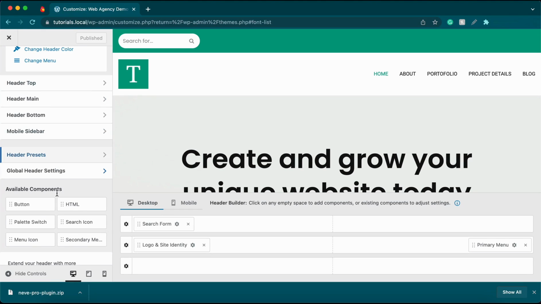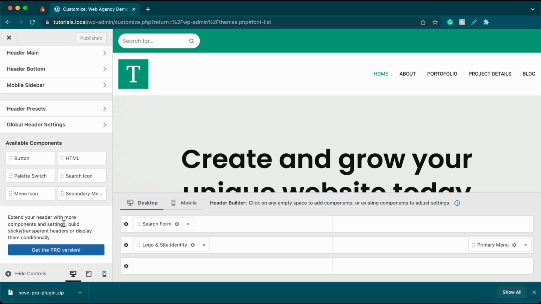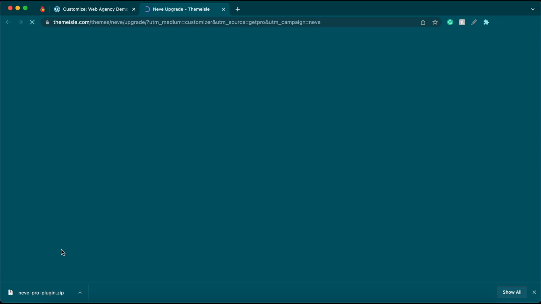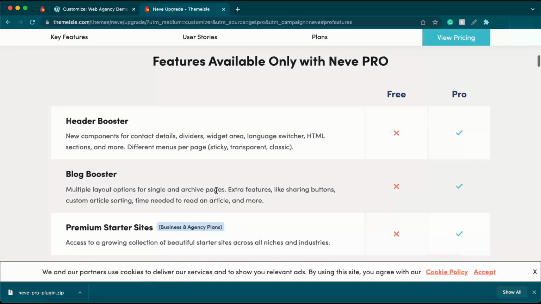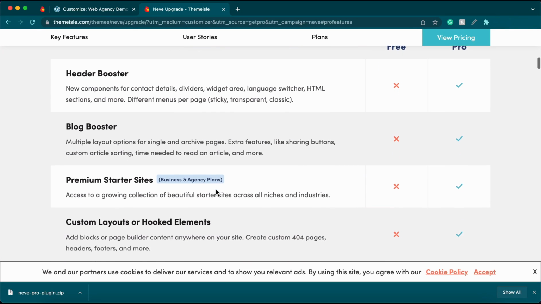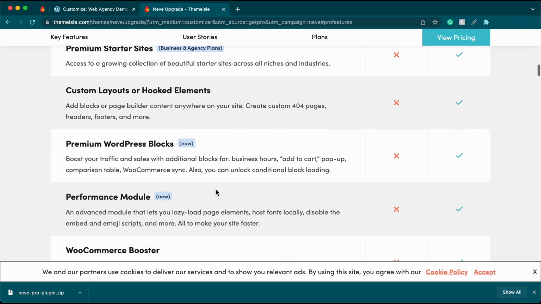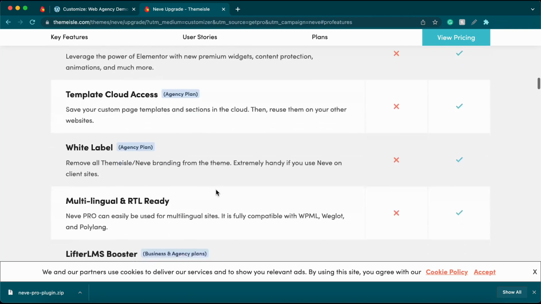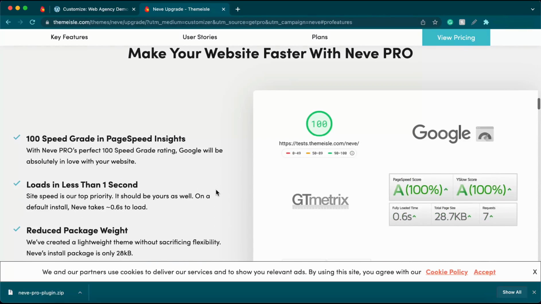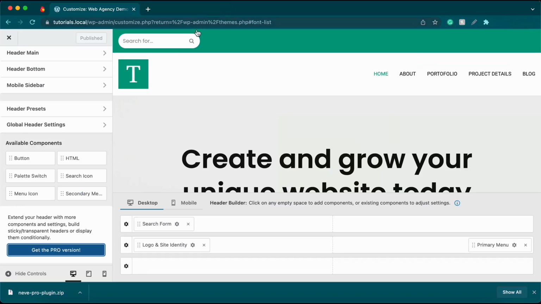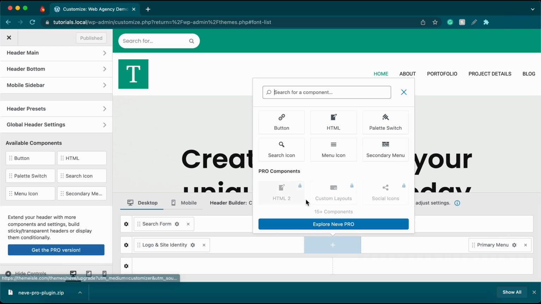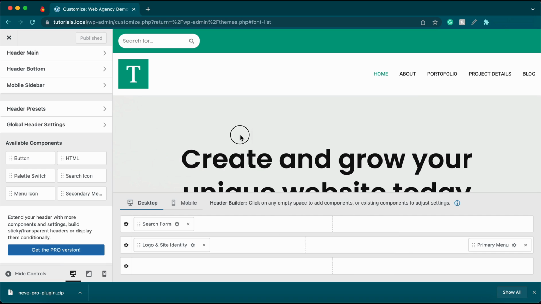Okay, so if we go back to the customizer and look at the bottom, we'll see a message promoting Neve's pro version. So click this button. Okay, so we're now on the theme's landing page. If I click Pro Add-ons, it takes me to a section that basically compares features from the free and pro version of this theme. So you can always go through this landing page to view all of the benefits of the pro version. But what we want out of this today is the set of premium header components, also known as pro components. So I'll show you how to install Neve Pro once you've purchased it.